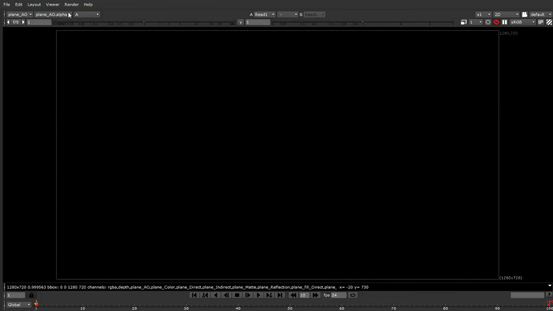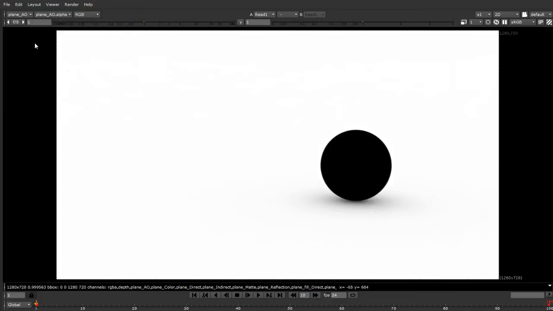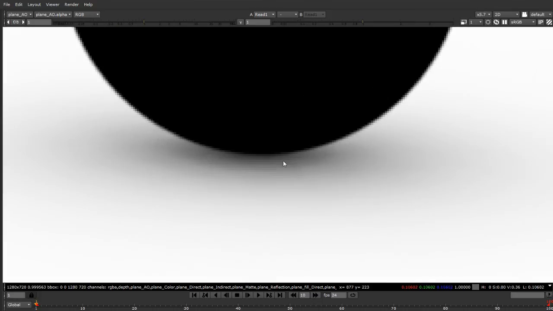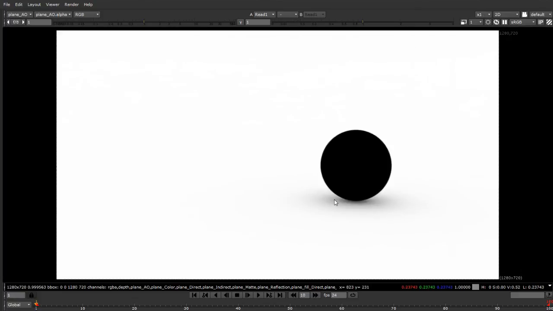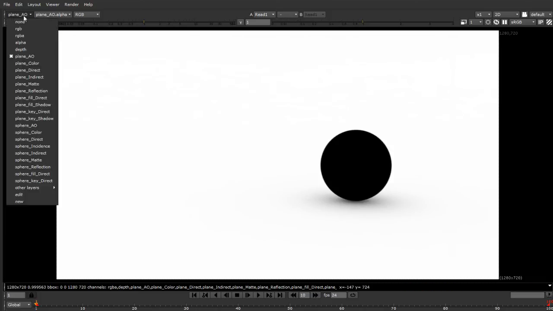Now apart from depth, I also have my plane ambient occlusion. This is ambient occlusion which is only related to the background image. As you can see, the sphere is completely black, but the ambient occlusion is present only in the plane here at the bottom. Plus the values for the ambient occlusion are in floating point, so I can actually go ahead and grade it or color correct it, so I have more ambient occlusion or less, or just use curves to achieve different results. So that's kind of important.